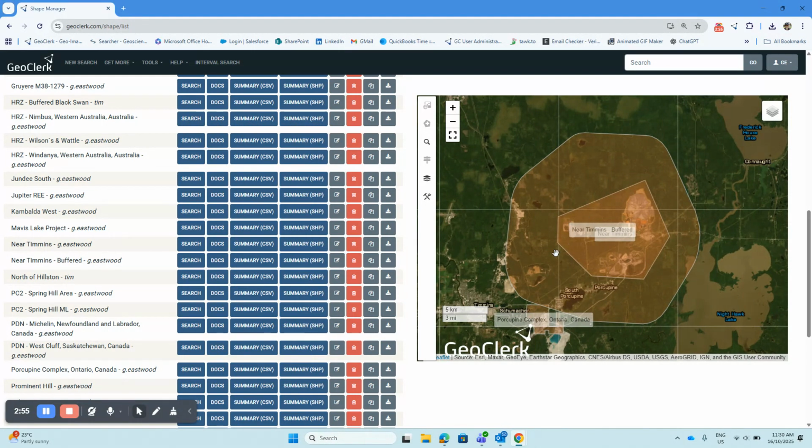Now, why might you want to buffer a shape? If you were doing a spatial search around a particular tenement, you'd probably be interested in documents that are in the surrounding area. So you might want to buffer the shape a little bit to get a slightly bigger search area. The other reason for doing that is if you're setting up an alert for any new documents that are published in an area. Again, you'd want to be alerted if there were documents published that were very close by, but outside of your actual search area. So there's a couple of reasons why you might want to do that.